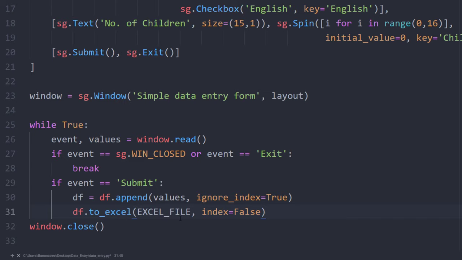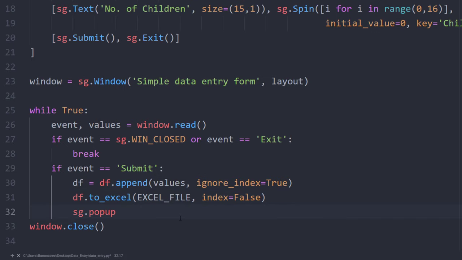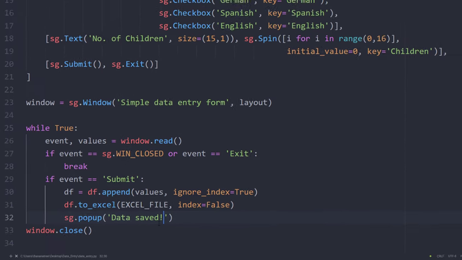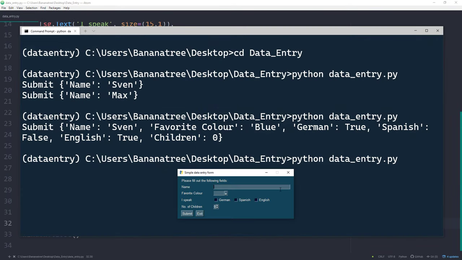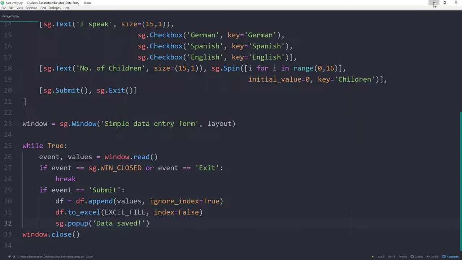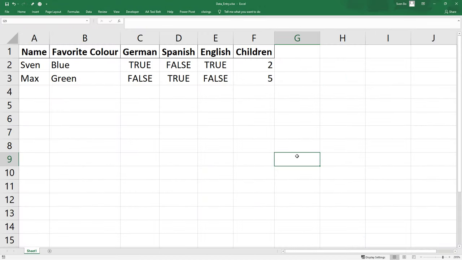To let the user know that the data has been saved, I will also insert a pop-up message. Okay, and that is all there is to it. After running the script, we can see our GUI application. And when I'm clicking the submit button, a new pop-up window appears saying that the data have been saved. If everything worked, we should have those entries also in our Excel file. And indeed, our script has added two more rows.